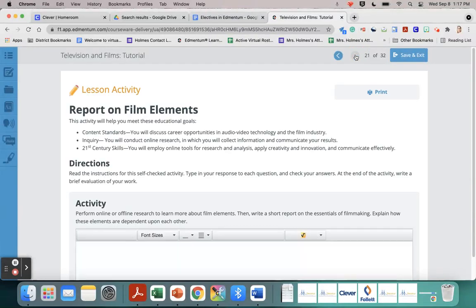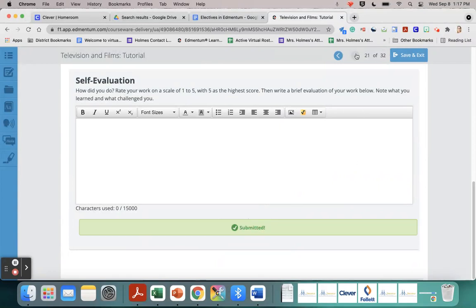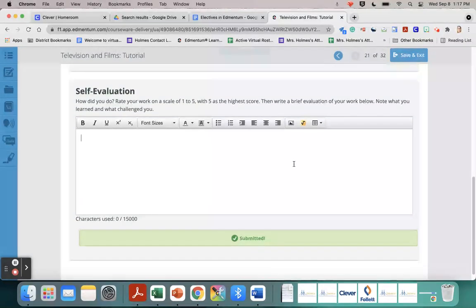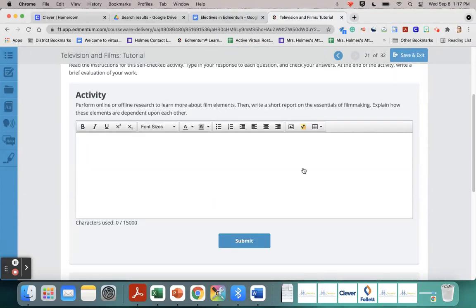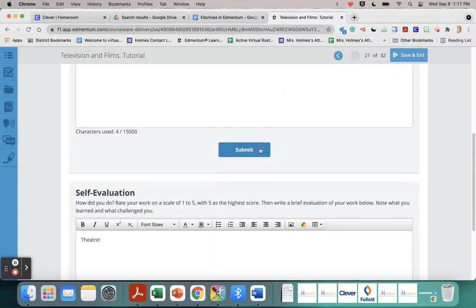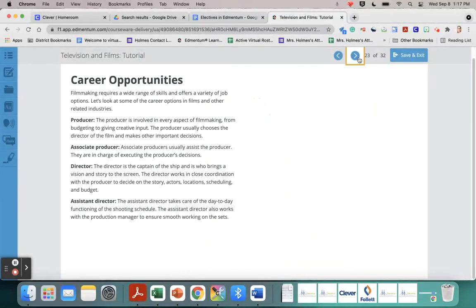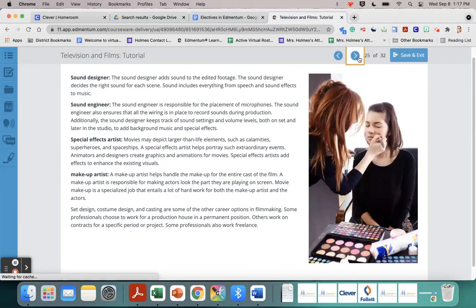I'm going through each of the slides. I'm responding as I need to. It's really not going to let me move forward unless I apply. I don't know why it won't let me continue along, but submit. I'm getting to the end here.